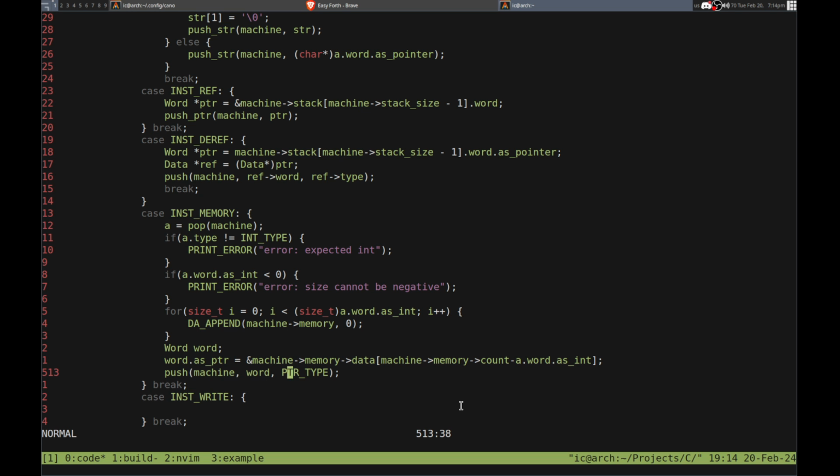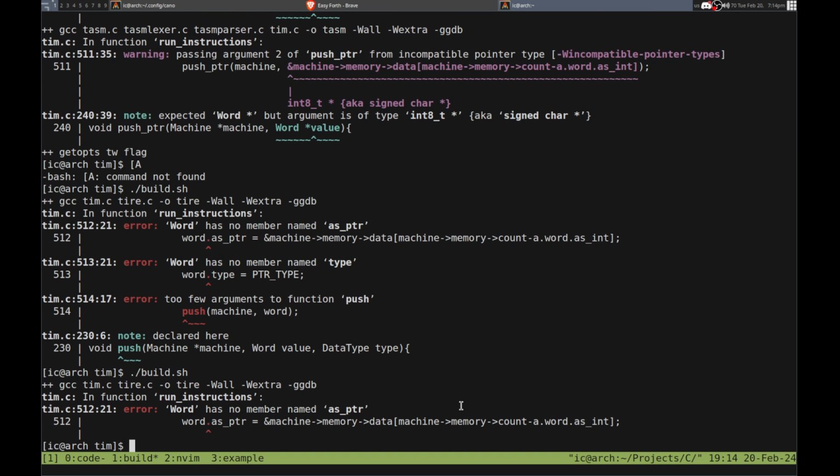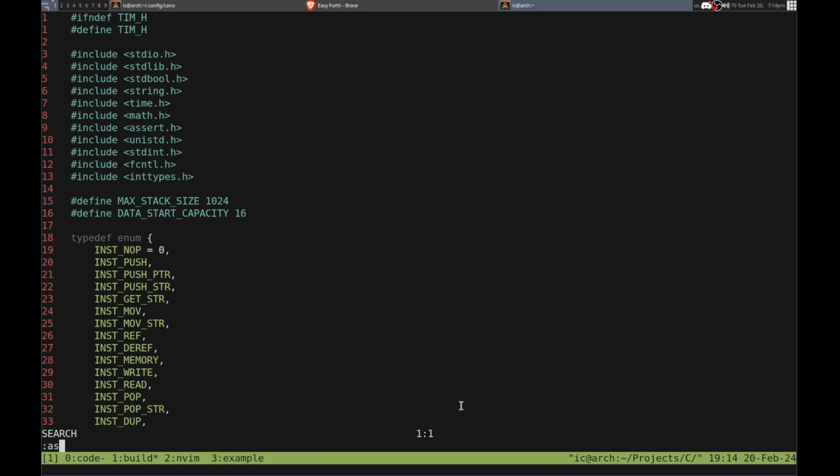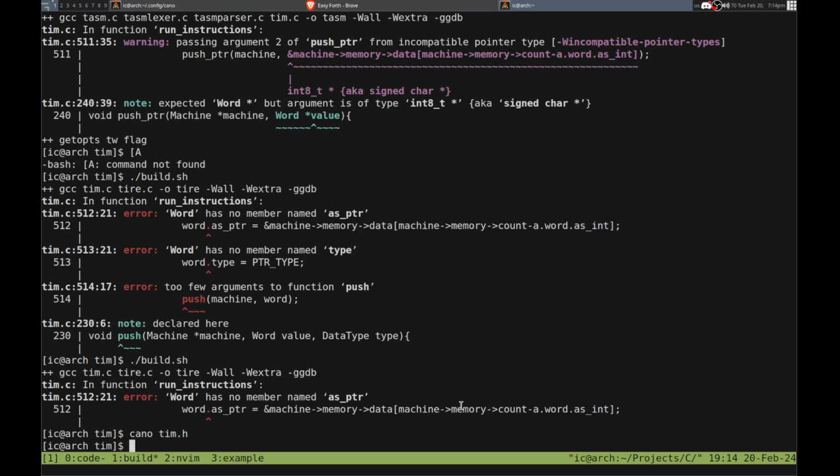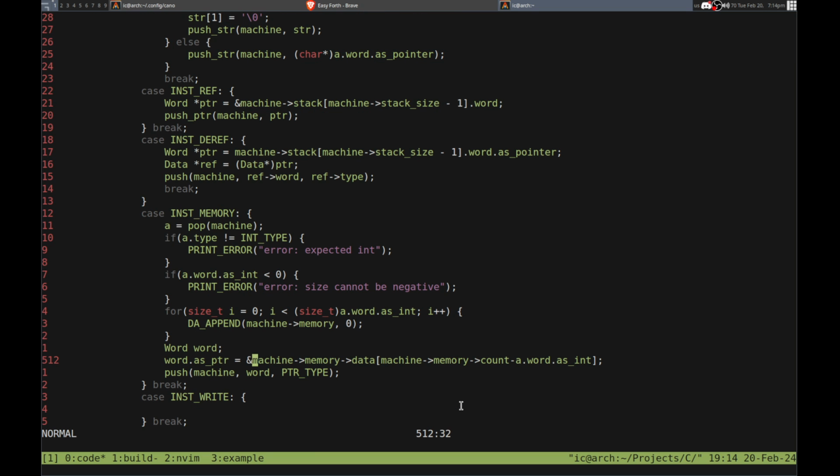Wait, the types that still might not exist. I'm not sure. Nothing as pointer. Okay, let's look at this as. Oh, it's as. Why would I? Okay, that's what the issue is. Let's do as pointer. Spell out the whole thing.